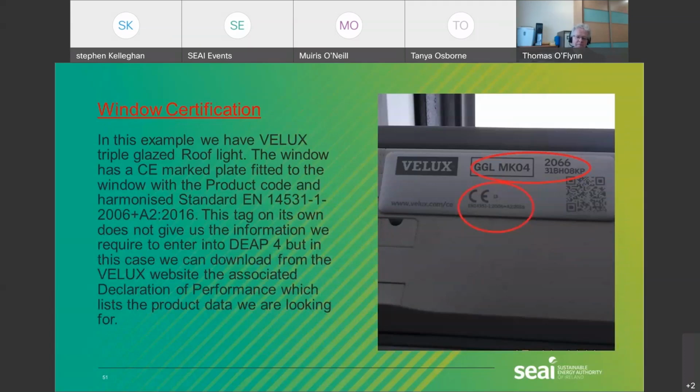Now this is another look at window certification. This is a CE marked plate on a window. So if I was doing a survey, I would take a photograph of that plate straight away because it gives me a lot of information. It gives me the actual product code for the window. It's CE marked, and I know it's difficult to read there, but it also gives me the product code and the harmonized standard EN 14531. Now that's a standard that is quoted in the DEAP manual, so we can use it.